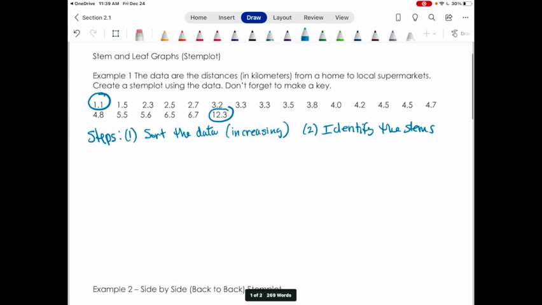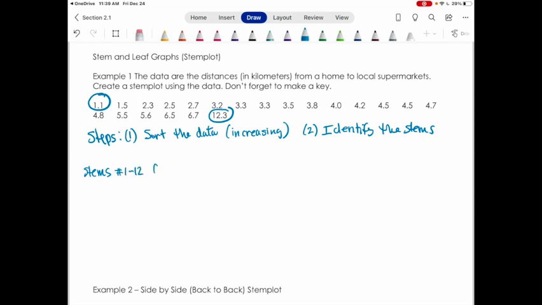So in this case, let me make a note of this. Stems are the numbers 1 through 12 for this example. Okay, now once you identify the stems, let me put this as step 3, you're going to draw a vertical line and list your stems. Now it's very important that even if you don't have leaves for that stem, you still need to put that stem in there. And when you list it, you'll just have a blank line there if you have no leaves. Okay, so there's my vertical line, and my stems are going to be the numbers 1 through 12.